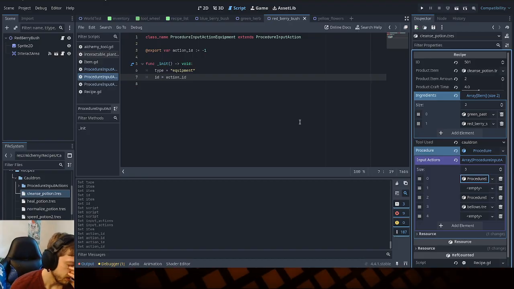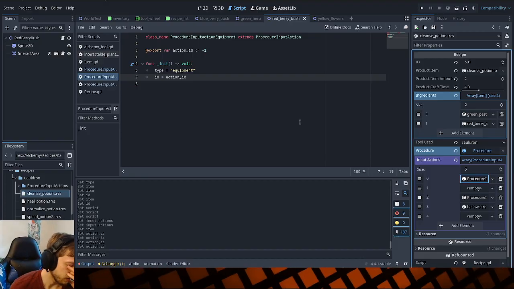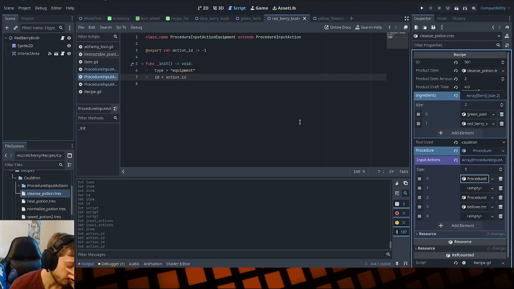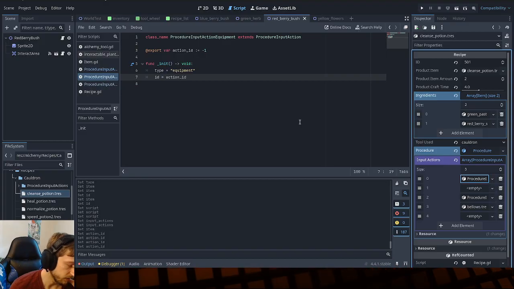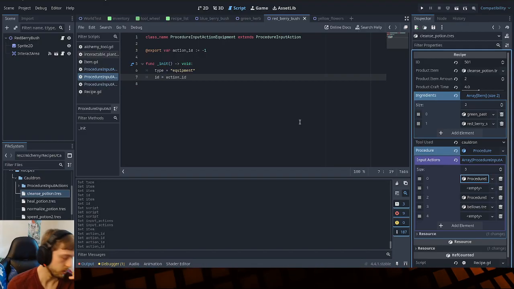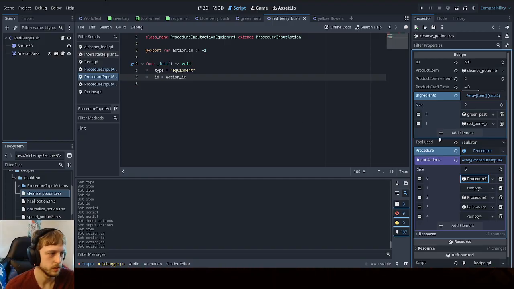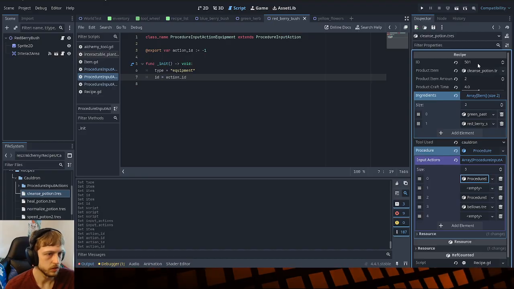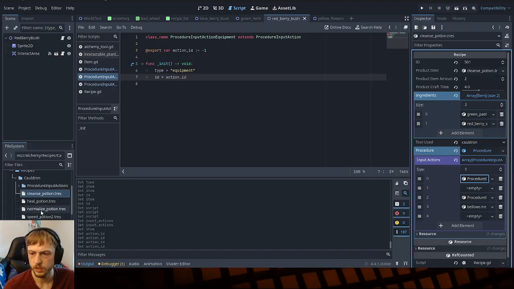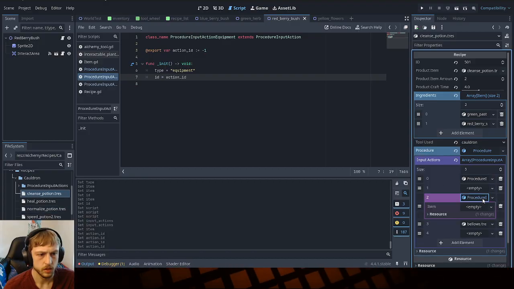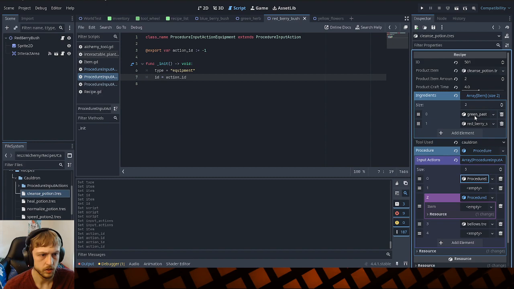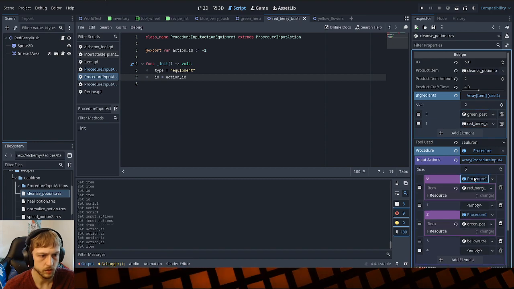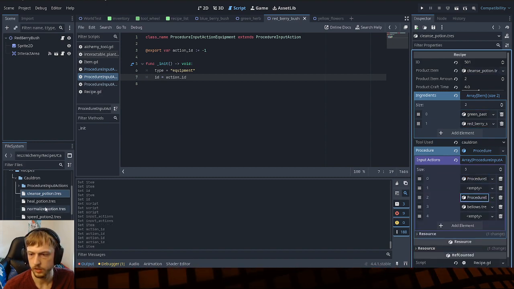But I'm more just curious as to what is doable and what makes sense. I'm just trying to experiment, see what works and what doesn't work. So cleanse 501. There's no item in here. Let me paste. Okay.